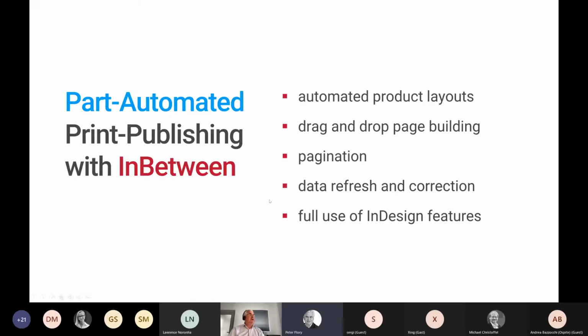Using the plugin, you work with automated product layouts, you work with drag and drop in order to build the pages. You can do your pagination, you can do data refresh and correction, and at the same time you have all the InDesign features you want to use.